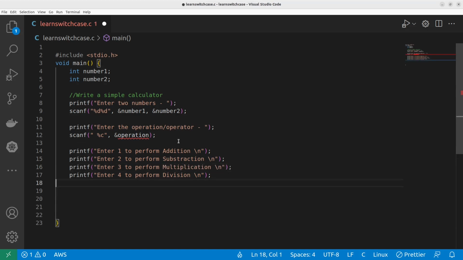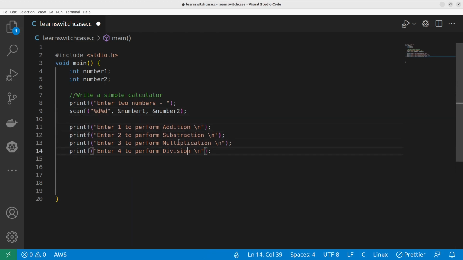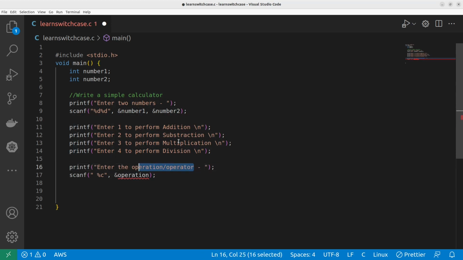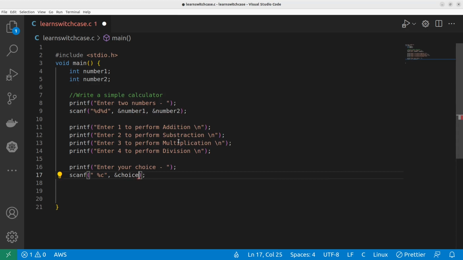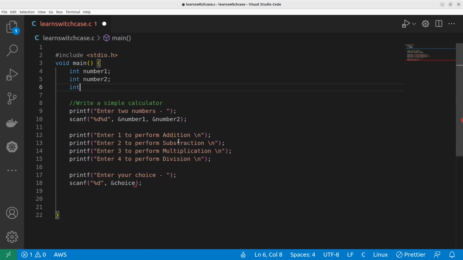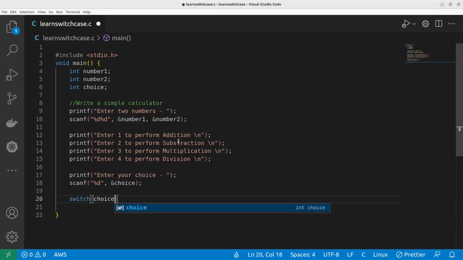Now we'll ask the user to enter the operation that they would like to perform. So I'm going to give enter your choice, and then I'll store it in choice. The choice will be entered as a number, so it's going to be %ld. I'm going to declare a variable and call it choice. And now we are going to write the switch statement. We're going to switch based on the choice.